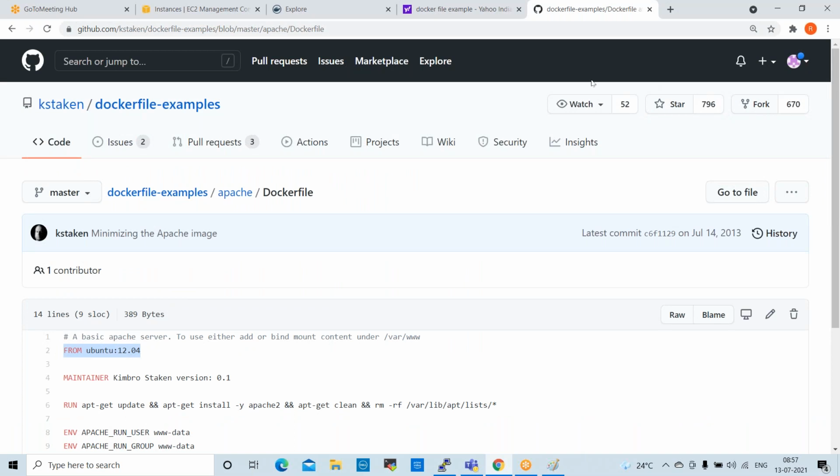Tomorrow we'll work on Docker networking. Networking is also very important. So how to create networking, default networking and bridge networking, custom networking. So we'll try to understand tomorrow.